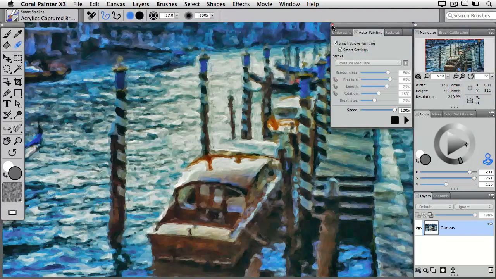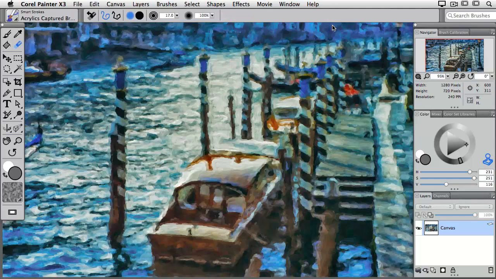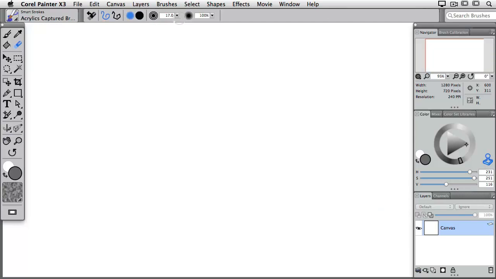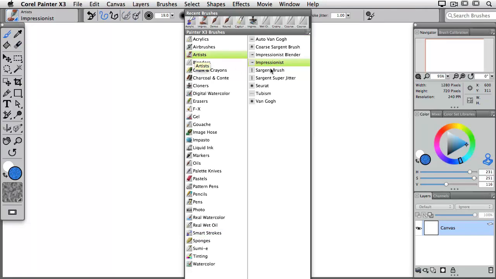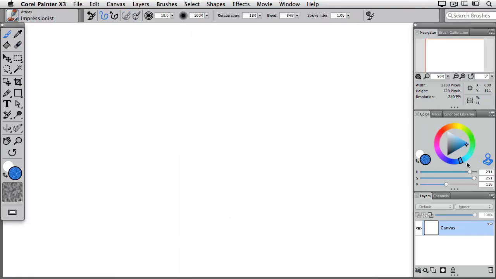I'm going to go ahead and close this because we're not going to need it anymore. The one thing I am going to do is to delete this image from our clone. I'm going to now go over to another category, the artist brushes, and I'm going to select the impressionist. And once again, we're going to select use clone color in the color palette. Now I have a brush that paints with the source colors.